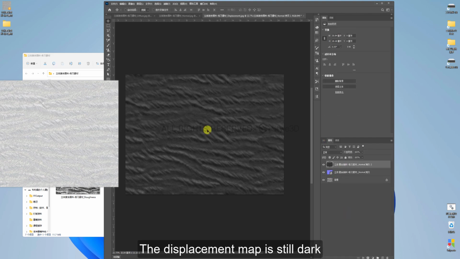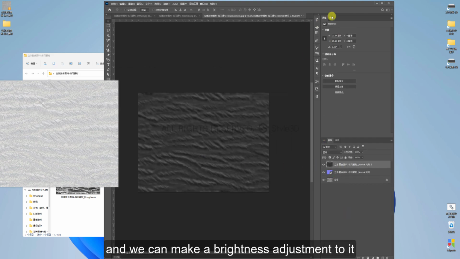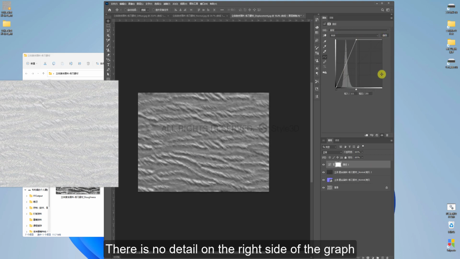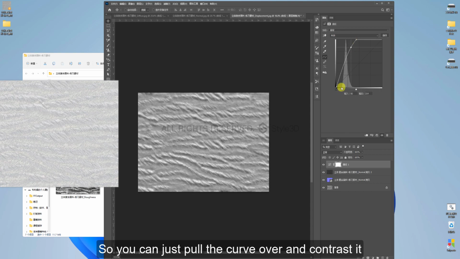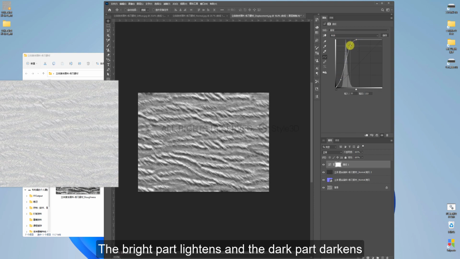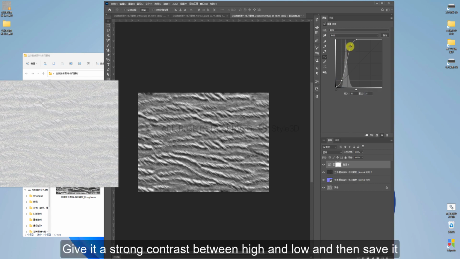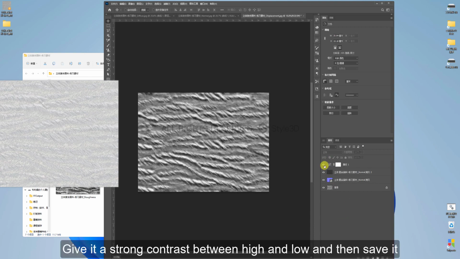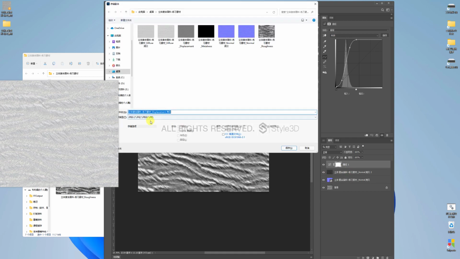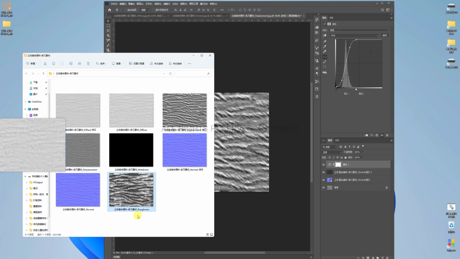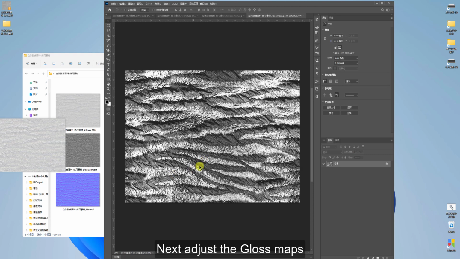The displacement map is still dark and we can make a brightness adjustment to it. Brightness. There is no detail on the right side of the graph, so you can just pull the curve over and contrast it. The bright part lightens and the dark part darkens. Give it a strong contrast between high and low and then save it. Metallicity map is black. Next, adjust the gloss maps.